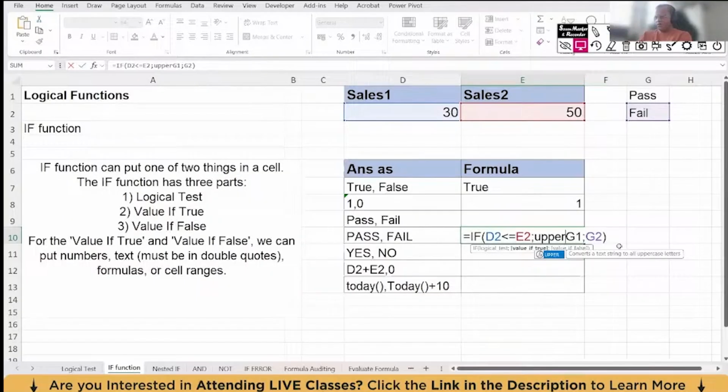So UPPER, press tab, G1, bracket complete. Whatever is there in the G1 cell, that is pass, with the help of the UPPER function it will show you in capital letters. And this is what we want to have over here: pass and fail in capital letters. So if D2 is less than or equal to E2, comma, UPPER bracket G1, and then similarly here also we write UPPER bracket G2, bracket complete.